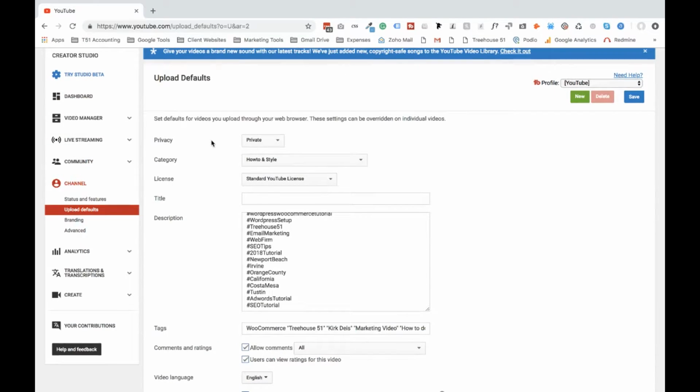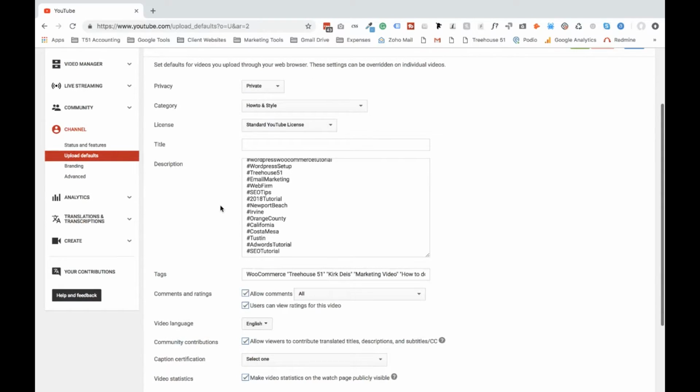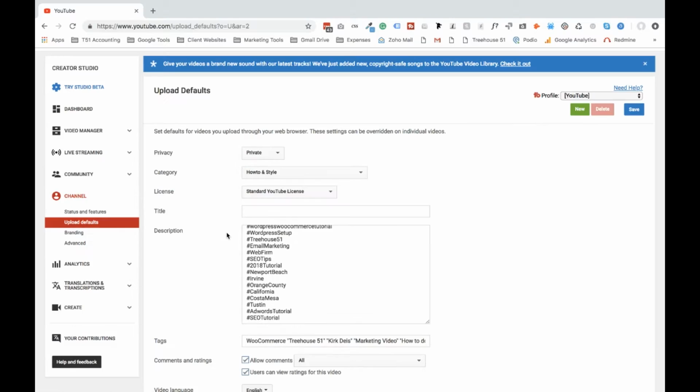You can also set up the privacy, which I like, so sometimes we upload videos and we're not ready to release them yet. So you can set that up right here, and that's it.